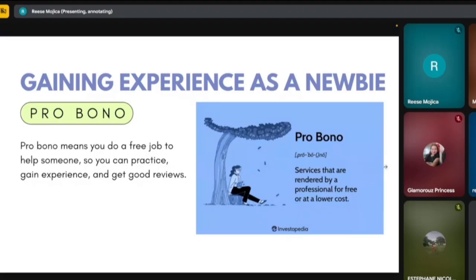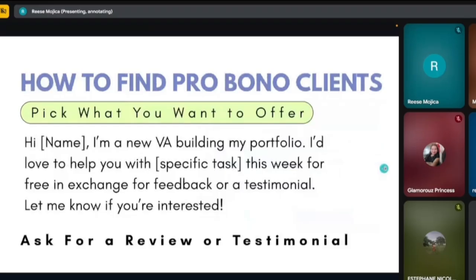Punta ka lang sa mga groups na saan sila tumatambay, tapos pwede ka dun mag-post, sasabihin mo, I'm offering my services, say, hi, I'm a new VA building my portfolio, I want to help you with social media. Tapos ang exchange lang is bibigyan ka nila ng feedback or testimonial.